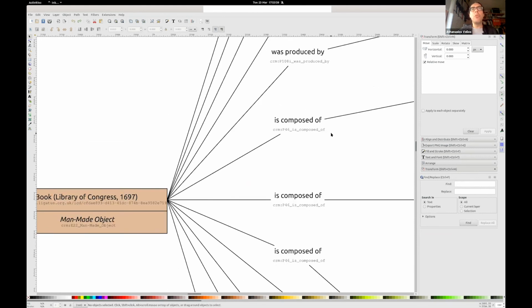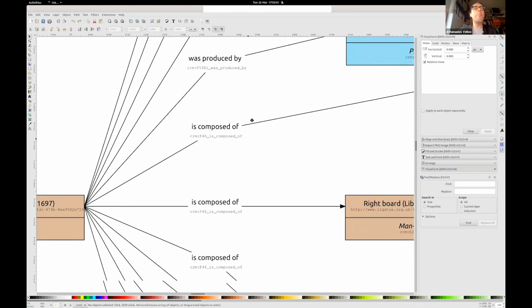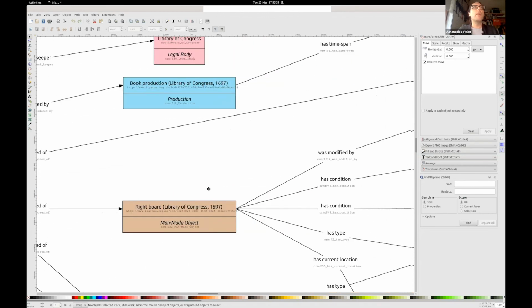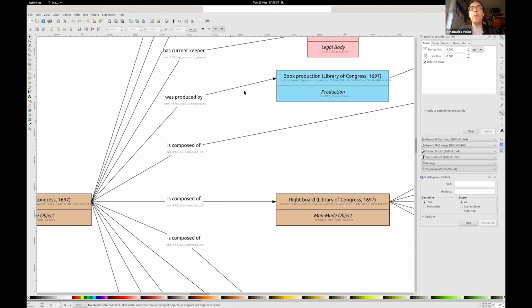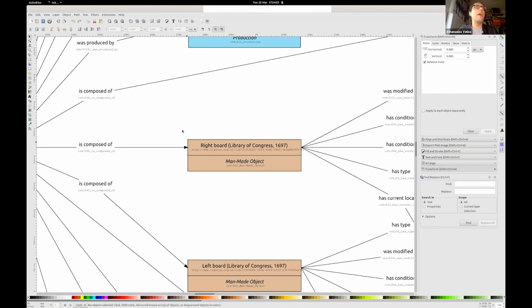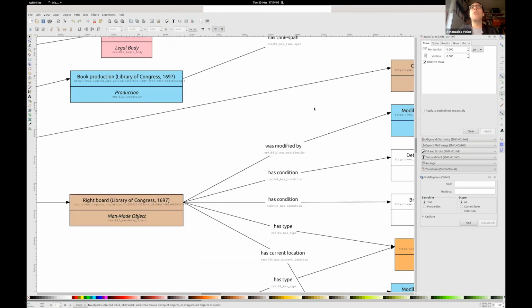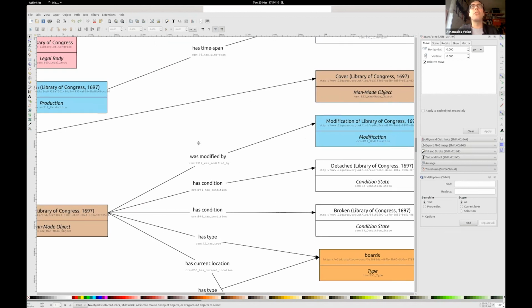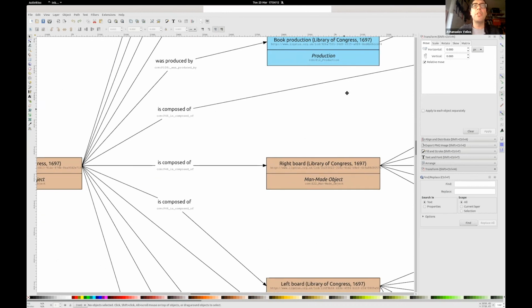Is composed of, is composed of, is composed of. This is the property that connects a thing with its component parts. So the book is composed of a right board and a left board, yeah? And it's composed of, oh, this is far away. Do I have another? Composed of, oh, left board, I said that. Right, so we don't have anything else here. So if I follow this long line is the cover, yeah? Okay, very relevant. Of course, we're not talking about board reattachment to refer to these three things.